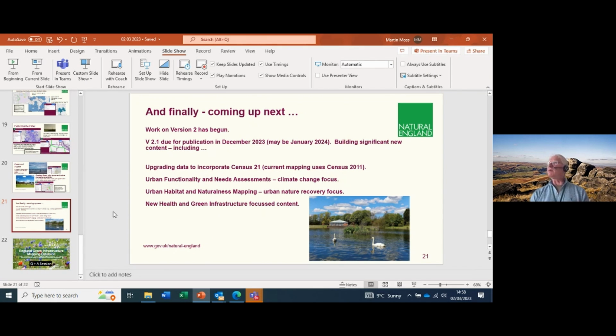People have been asking me, when are you going to start using census 21? Well, the answer is as soon as we can get our hands on it, because some of the data that we need isn't yet quite available. I'm trying to confirm with the ONS as to when it will be.